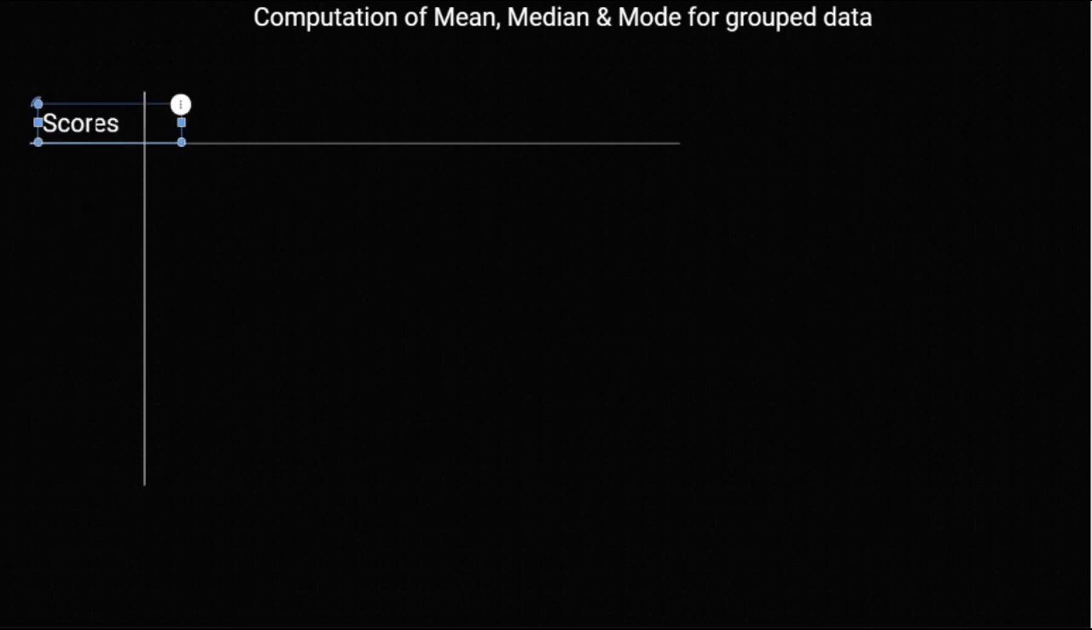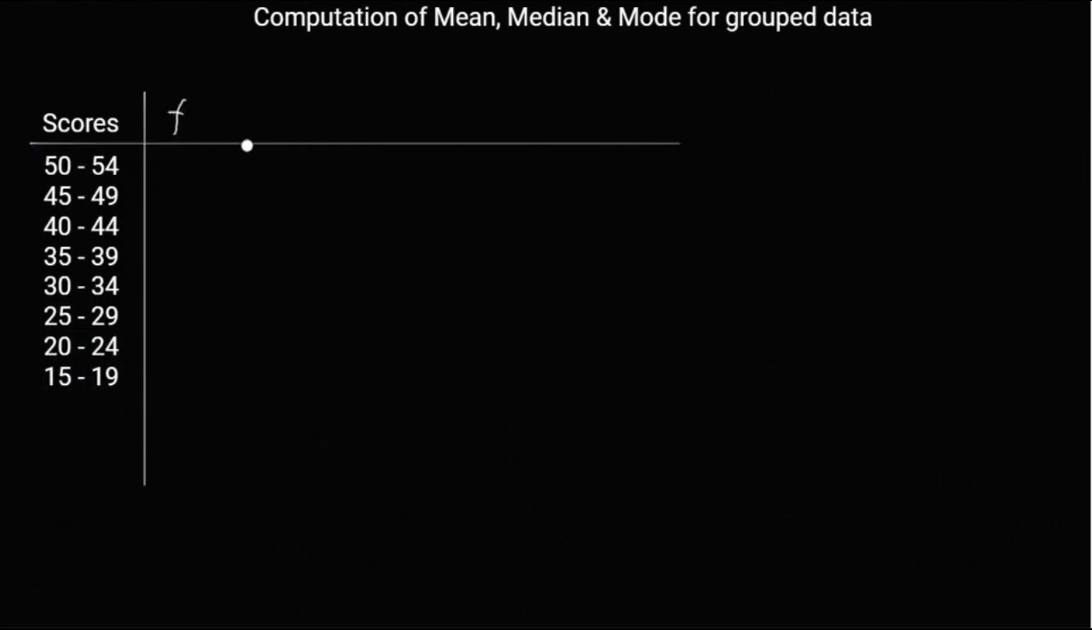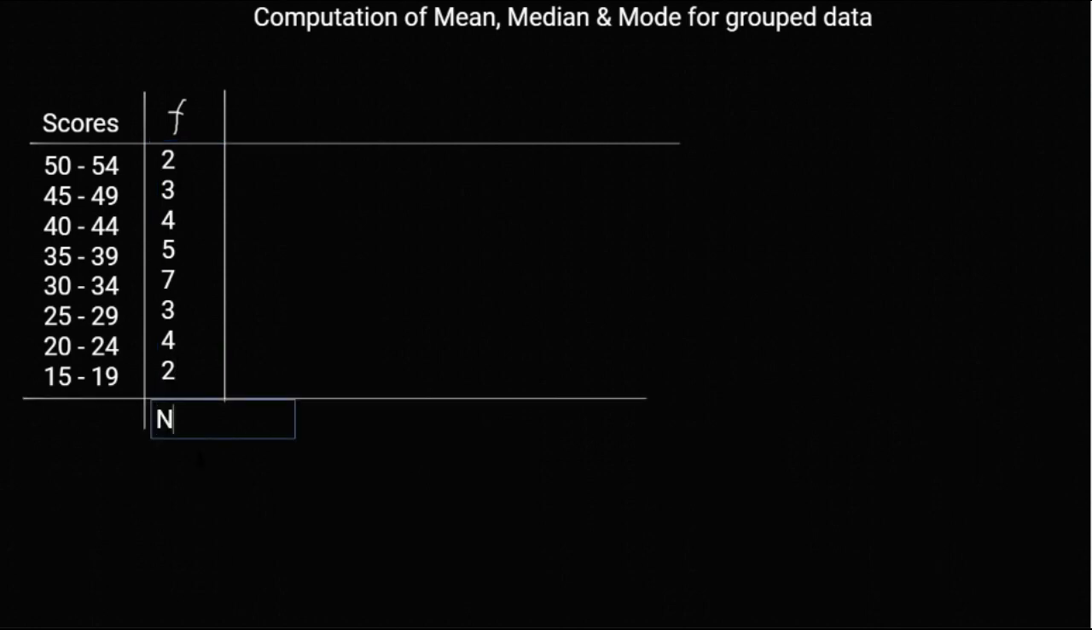Scores: 50 to 54, 45 to 49, 40 to 44, 35 to 39, 30 to 34, 25 to 29, 20 to 24 and 15 to 19. Next, frequency: 2, 3, 4, 5, 7, 3, 4, 2. And the total number of frequencies is 30.